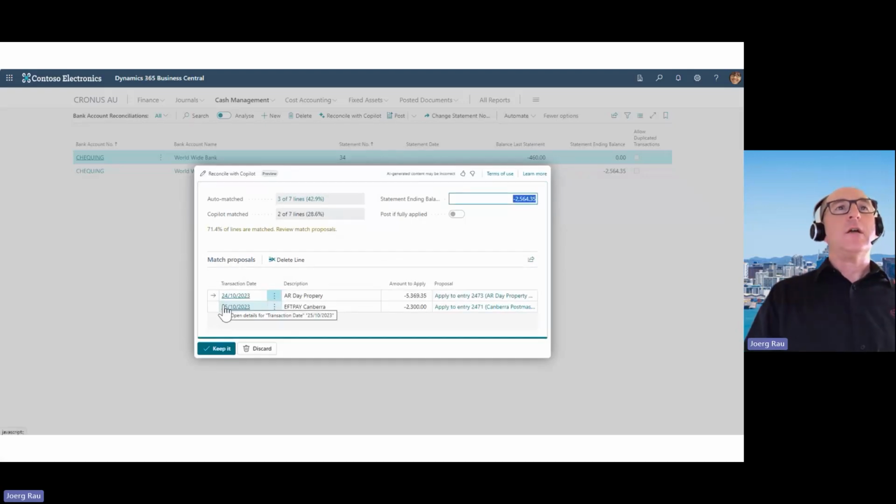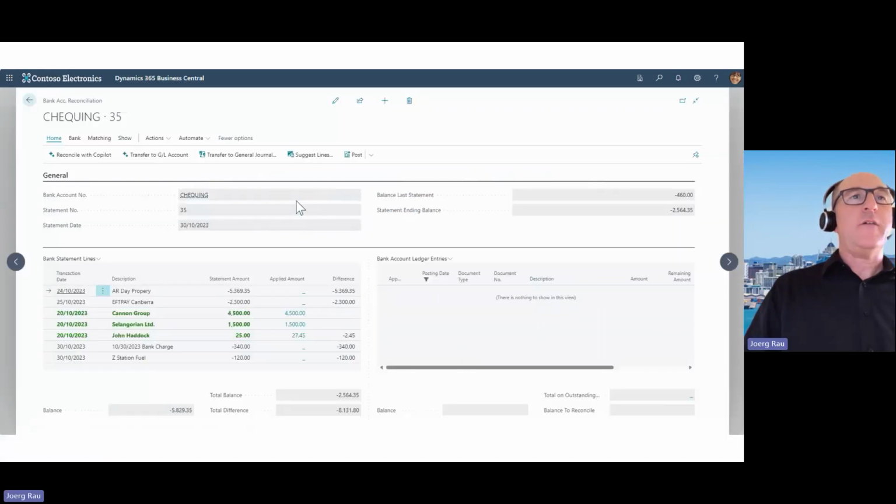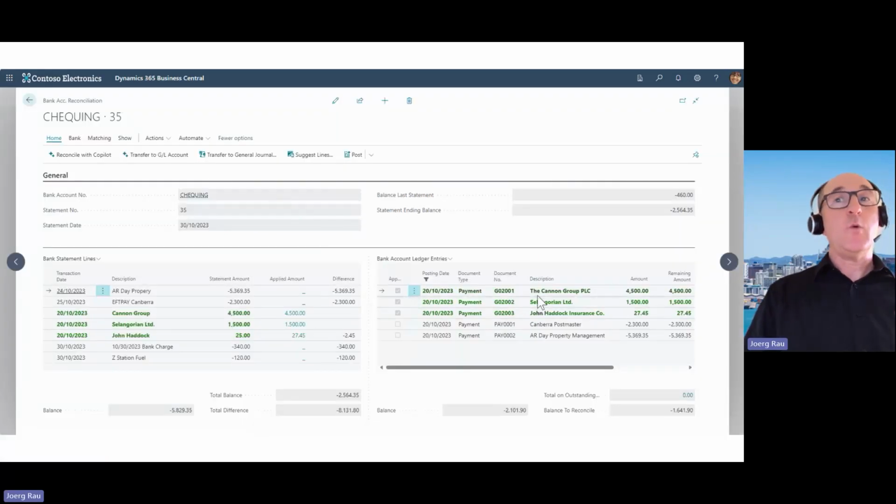So you see I get 3 lines that have already been auto-matched in the old way, because you see the Canon group was also something I saw on the left, Canon group in my bank statement lines. So the normal matching worked for the 3, but you see there is a proper T. I missed the T here, and Canberra.